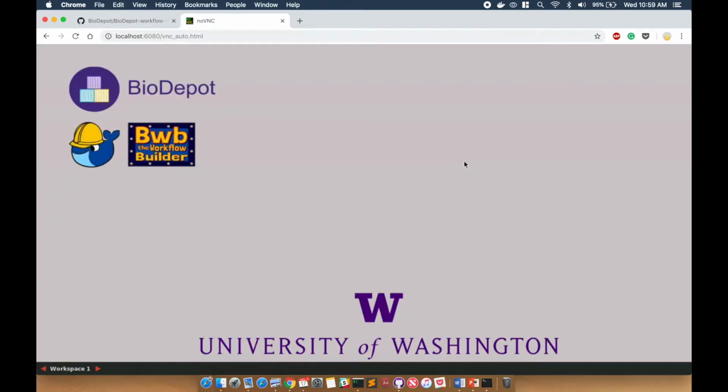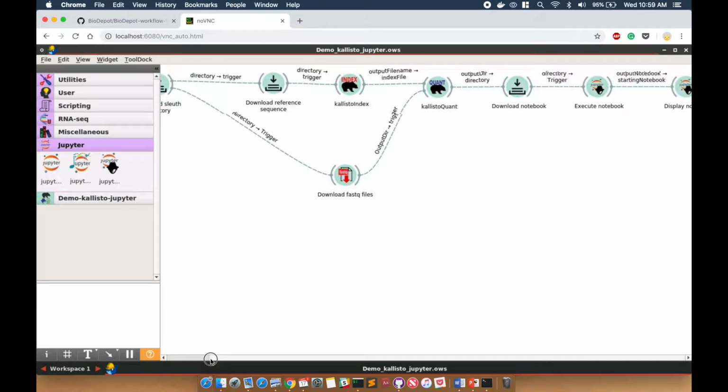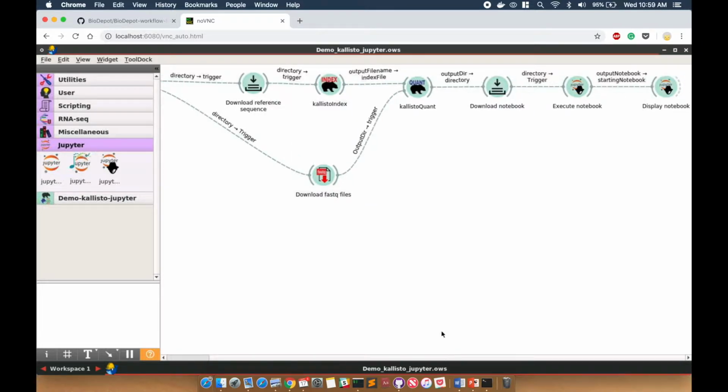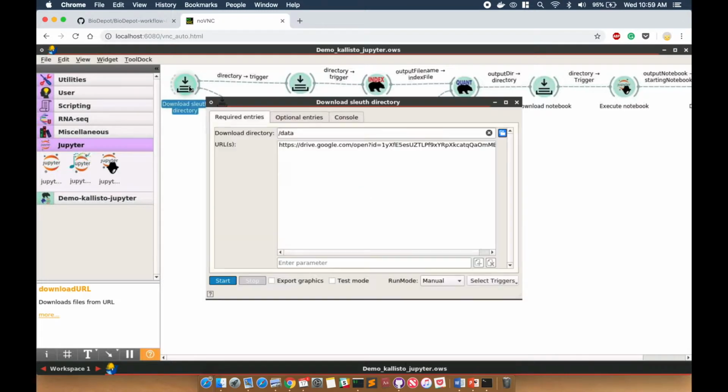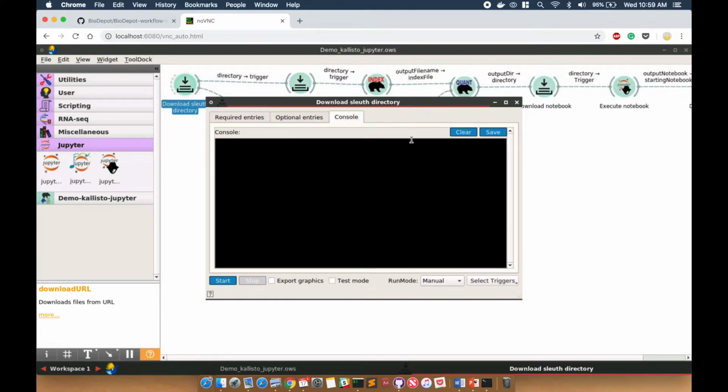Kallisto itself is a popular tool in RNA sequencing. Kallisto can compute the RNA abundance using pseudo-alignment methods that are considerably faster than many other methods. What the widget does here is that it wraps the existing Kallisto tool with the Docker image and executes it with the provided parameters. So these are the parameters that we can set for each of the widgets.